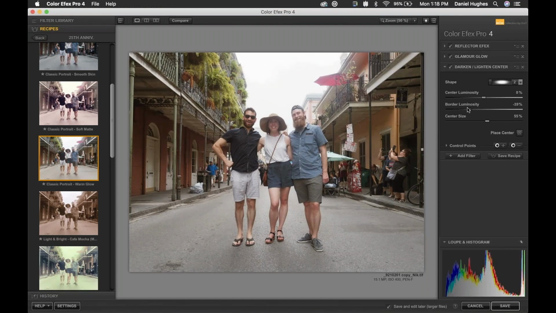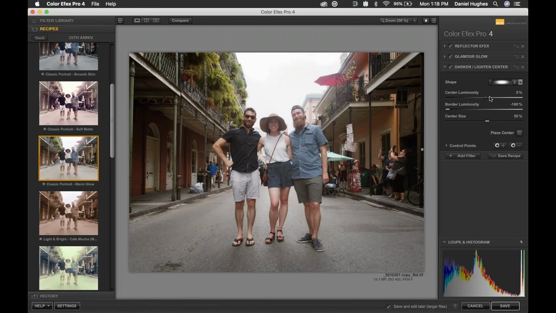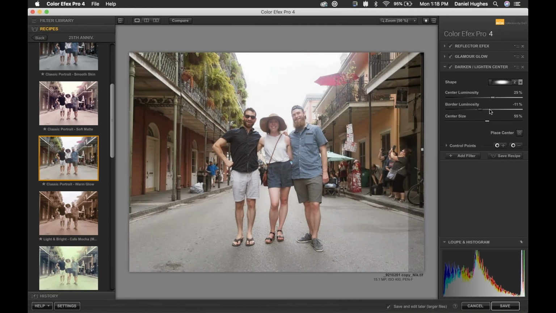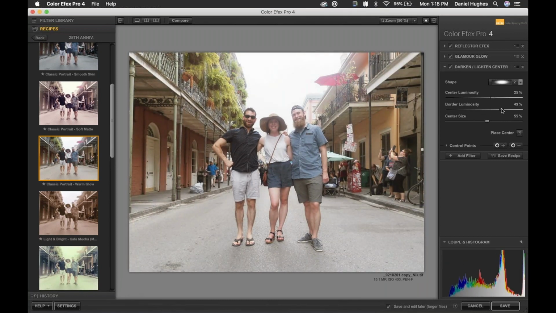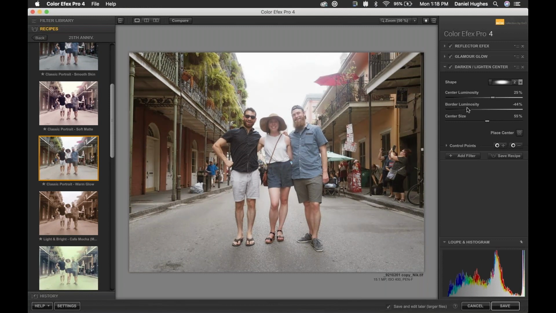Now, darken, lighten, center. This is one of my favorite filters in the entire world. Out of any filter in any piece of software, if I only got one, it would probably be this filter. This tool allows us to relight the image practically, right? It darkens the border while brightening the interior. At least that's how I'm going to use it right now. In the initial preset, it was actually lightening the border to give us this sort of soft, high key kind of feel overall.